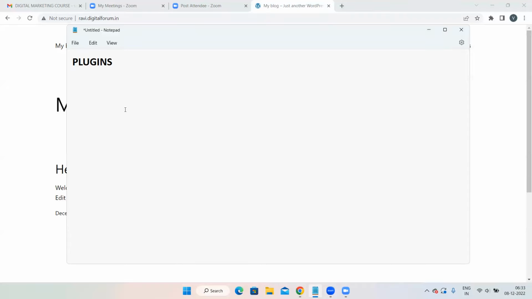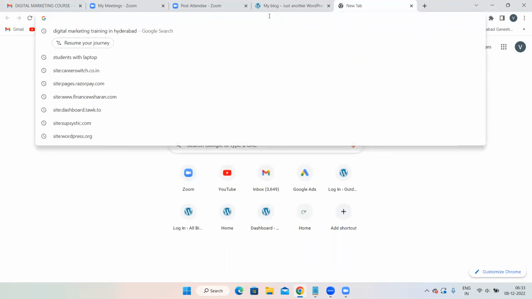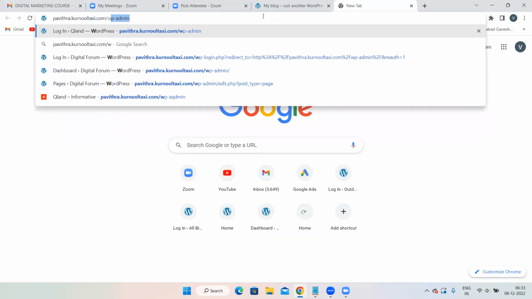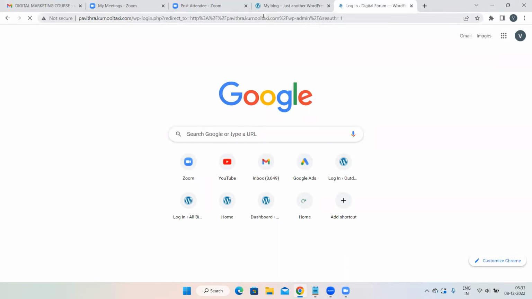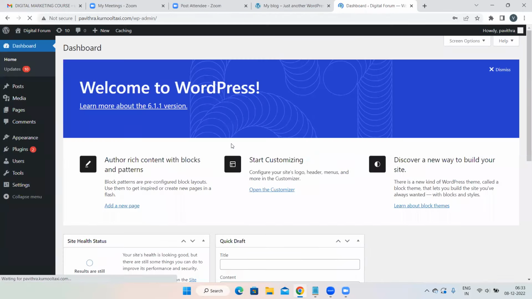Can you tell me how do I log into a particular website, Ravi? I want to log into a website. How can I do that? For my particular login website, I should go to my URL, my domain, /wp-admin. Then just enter your credentials, ID and password. Correct.